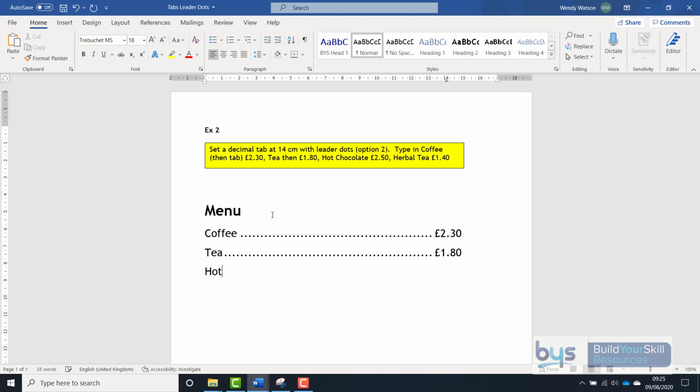Let's say hot chocolate, tab, and let's put in £2.50. So that's a great way to set up, in this case, a menu.